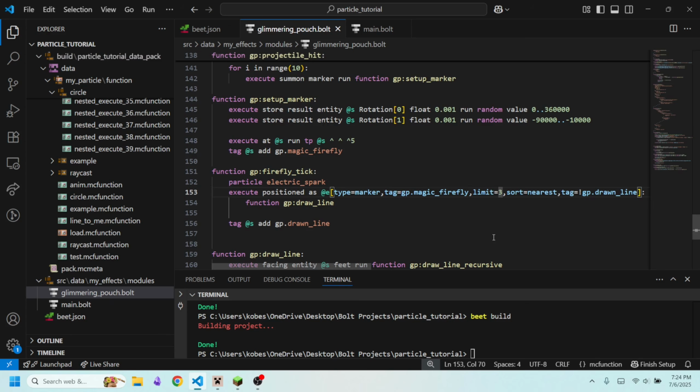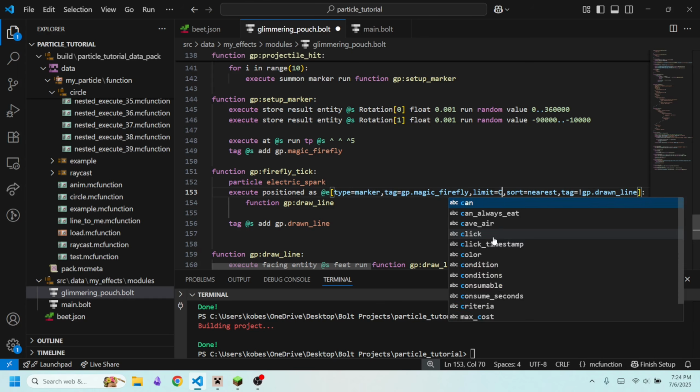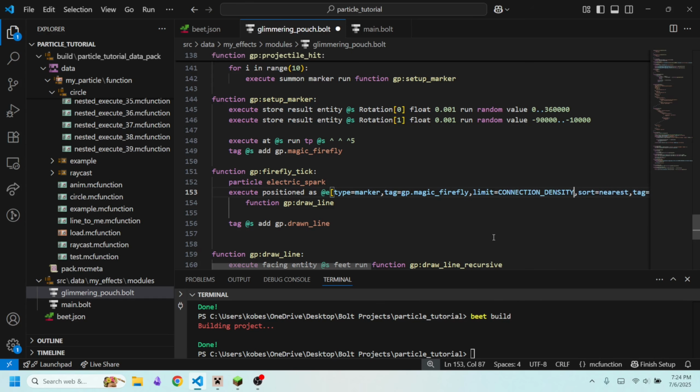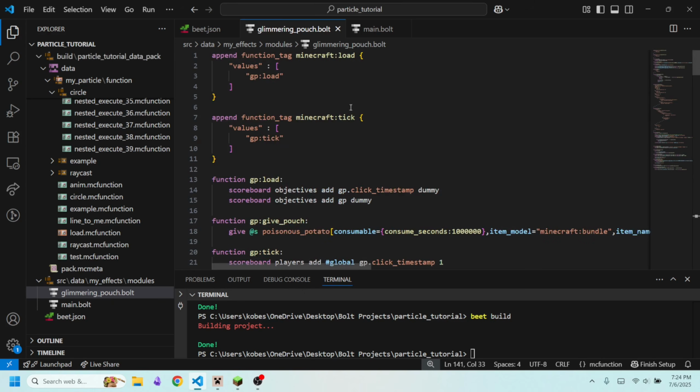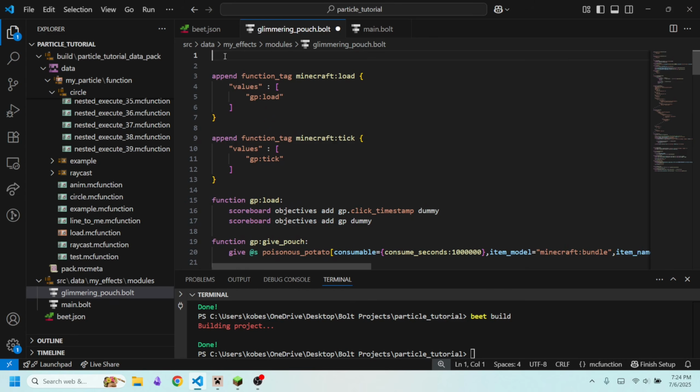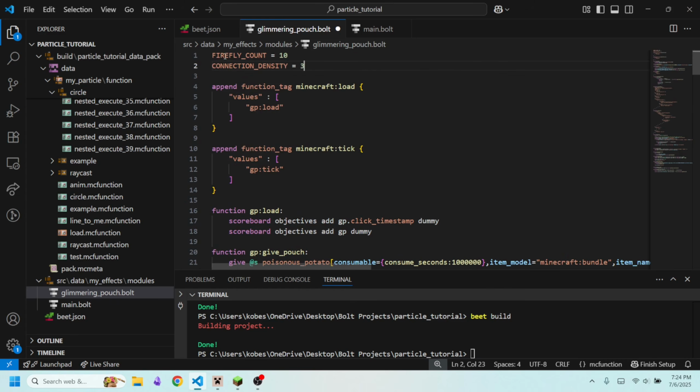And actually, I'm going to change these into some constants we can tweak. So we'll say connection density here, and we'll define a variable called connection density. We had that at 3. And then I also want to say firefly count. This just makes it easier to tweak things. We'll just put these at the very top of the file. So we'll say firefly count equals 10 and connection density equals 3.